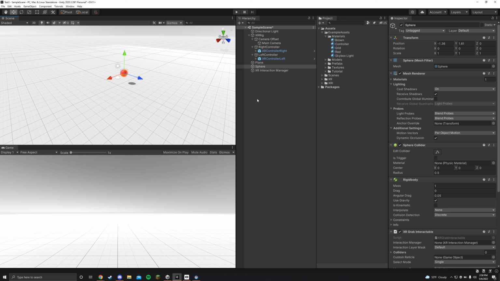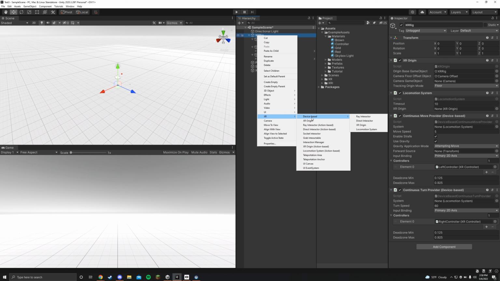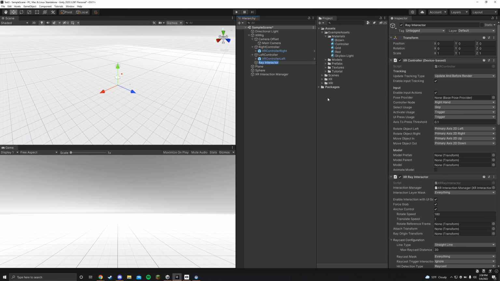Alright, so next up, I'm going to show how to use ray transforms. First of all, let's change the sphere to 0.2 instead of 1, so it's a little bit smaller and easier to see in our hand. Move it a little closer to us. And then to actually make the ray interactor, it's pretty easy. Right-click XR rig, go to XR, device space, ray interactor, and let's name this one left ray interactor.